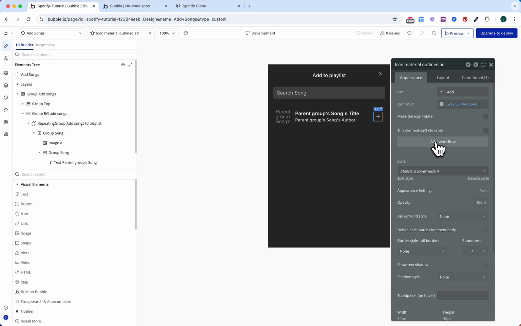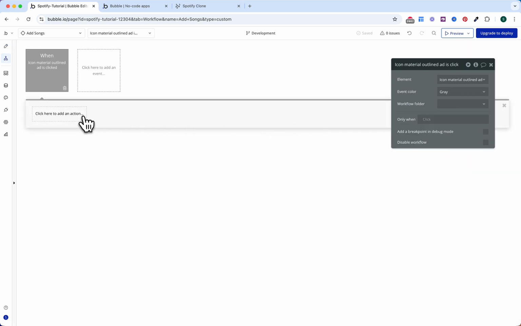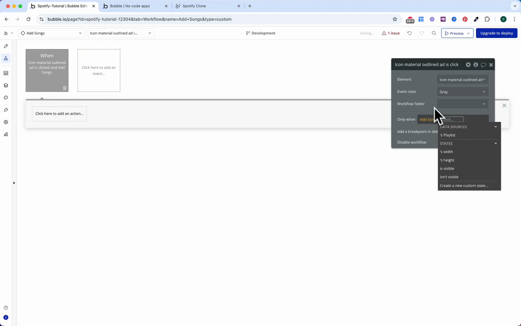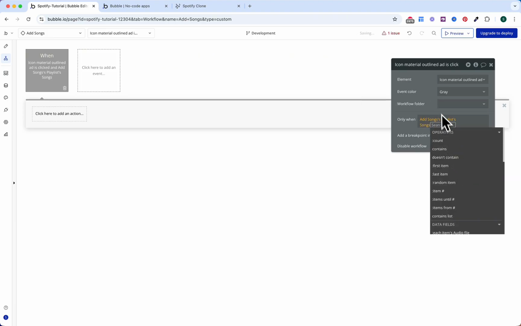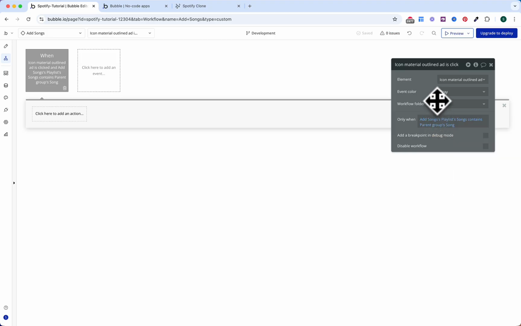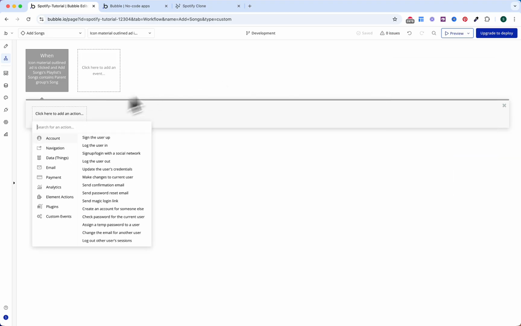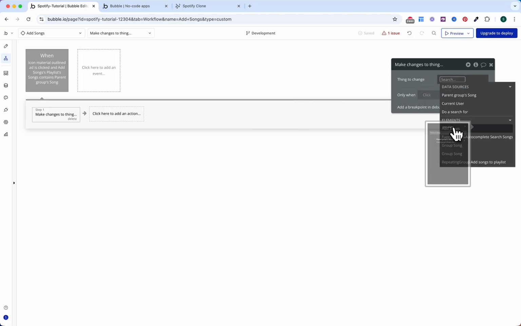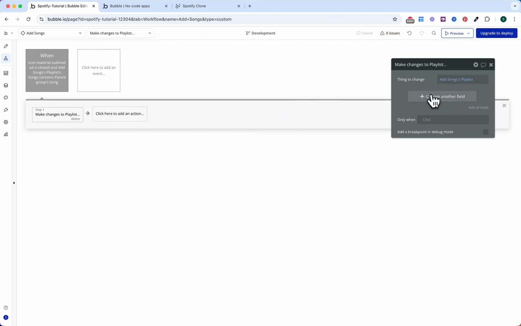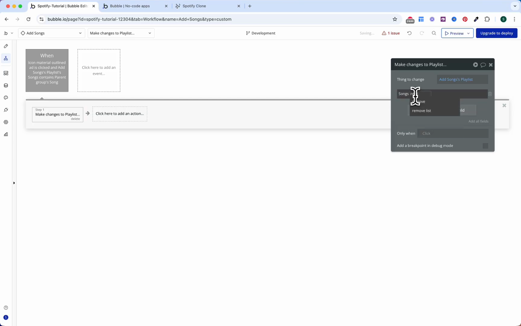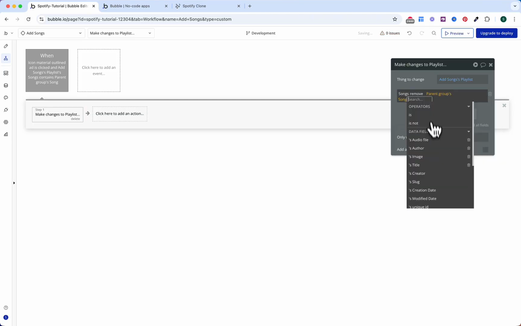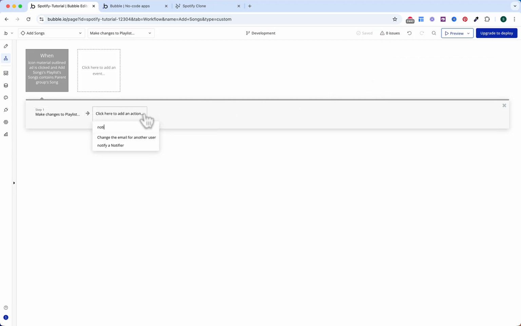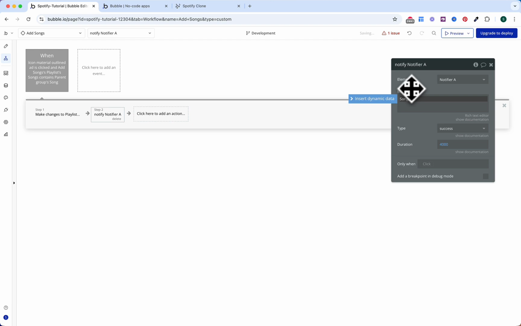Now I'll go to the Appearance tab to add a workflow to this icon. Now when I press this icon and the playlist from the Add Songs Reusable songs contains the parent group songs, I should remove it from the playlist. So I will make the action, make changes to a thing. I'll take from the Add Songs Reusable the playlist, and I'll change the field of the songs, and I'll remove the parent group songs from the songs list. Now in the second action, I'll want to notify that the song is removed.